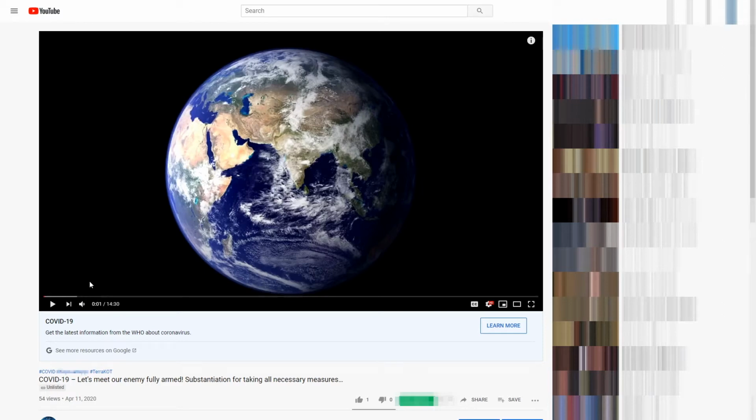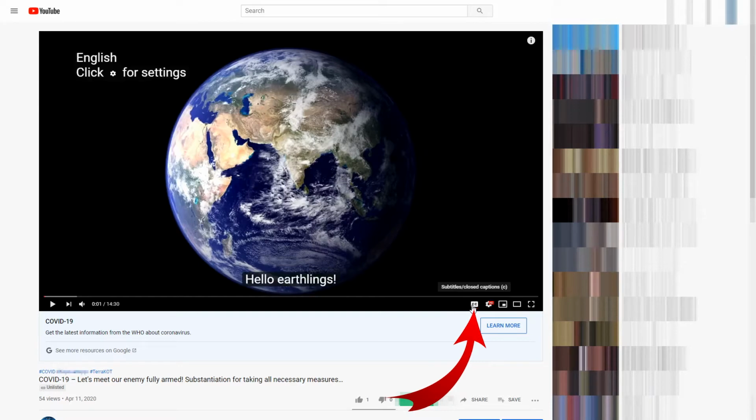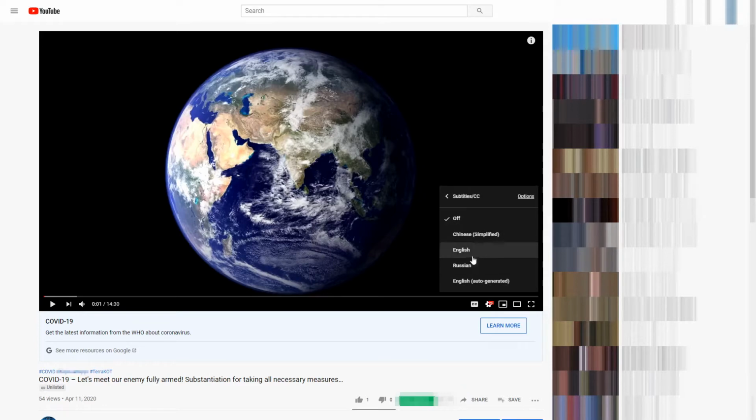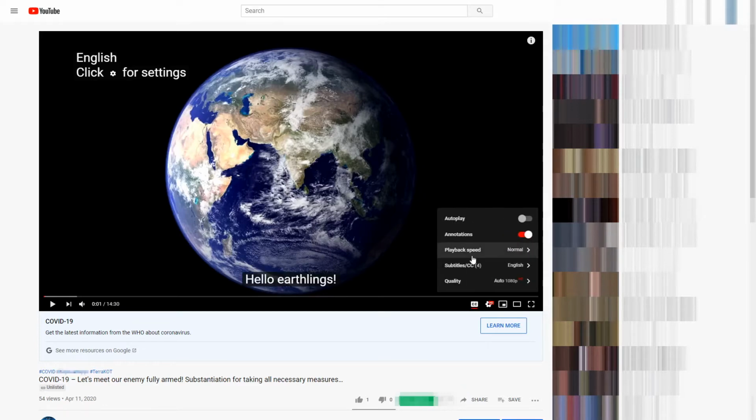Hello Earthlings! To enable subtitles, simply click on the appropriate icon. To configure subtitles, click on the Settings icon, then on the Subtitles Closed Captions menu. Here you can select between different languages and different versions of subtitles.